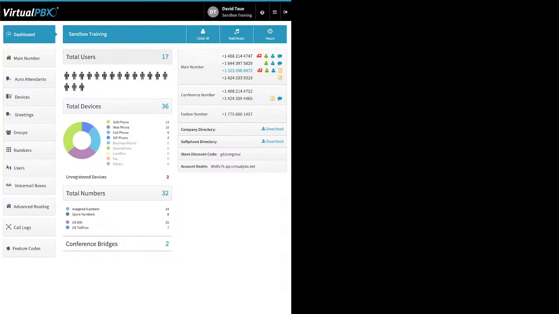Now here in the center, total users. I have 17 users on my account, right? These are people who make and receive calls. This impacts my bill, right? Usually, most of our plans are built around how many users you have. Then I've got my total devices. Currently, I have 36 devices on this account, and then a breakdown.